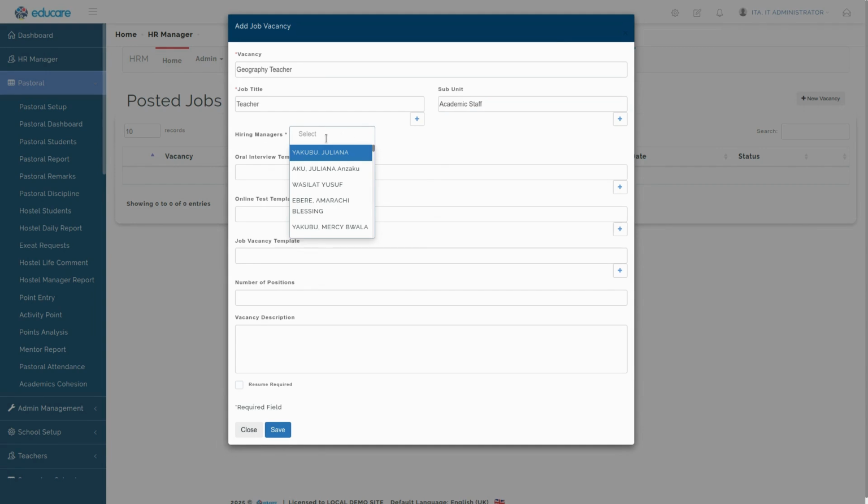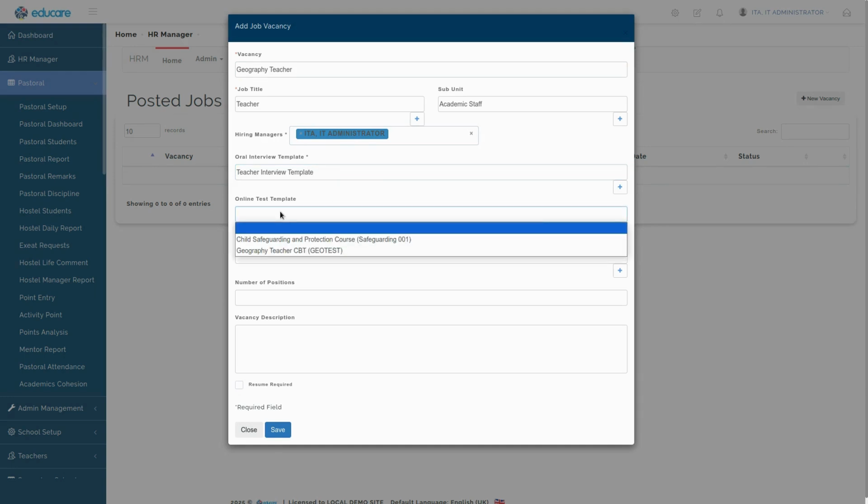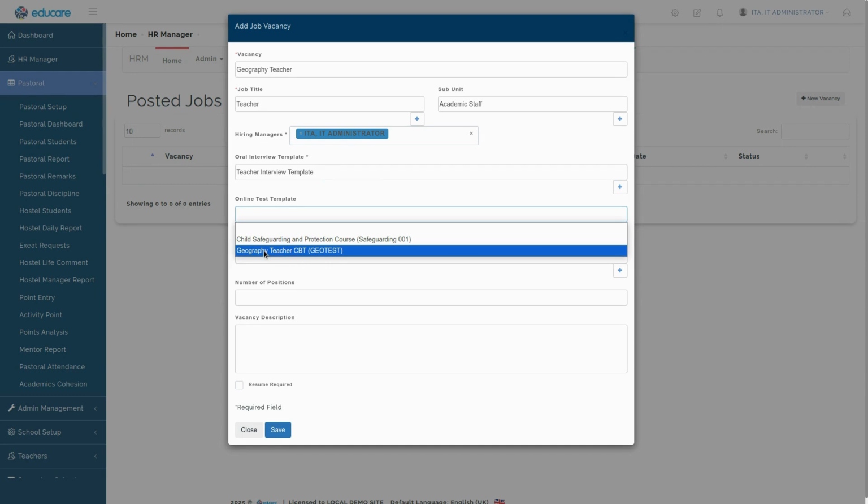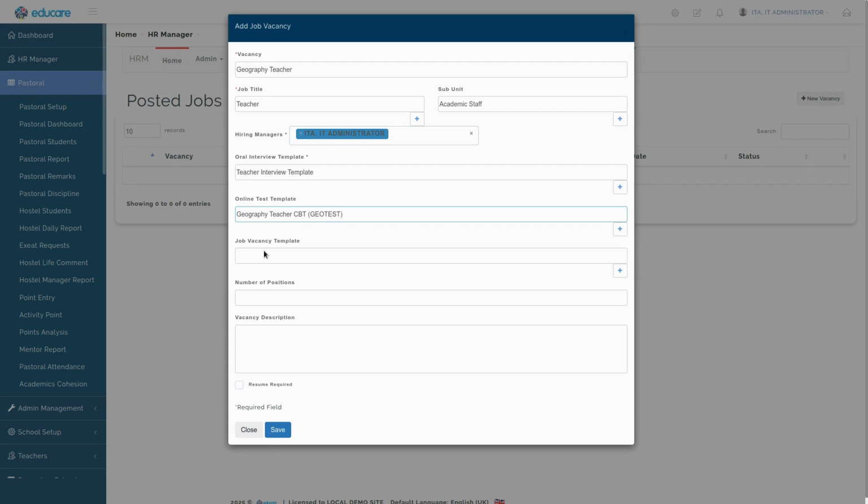Then here you select who is going to be your default hiring manager. Again, I will simply select the admin. Now, we have previously built oral interview templates. This is where we select it to be part of this particular geography teacher vacancy and candidacy structure. The next is the online test that we have built. Remember, we have two there, but we're interested in the one for geography teacher. So this is it. We just select it here.